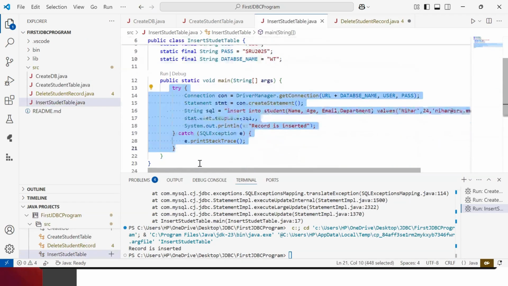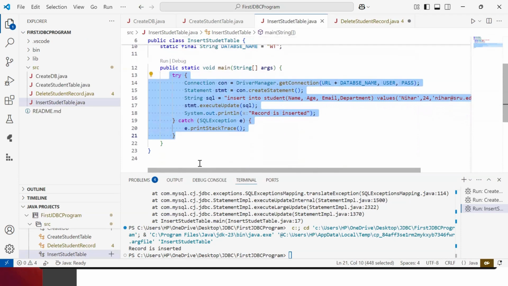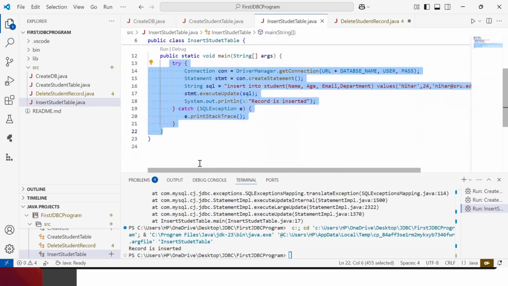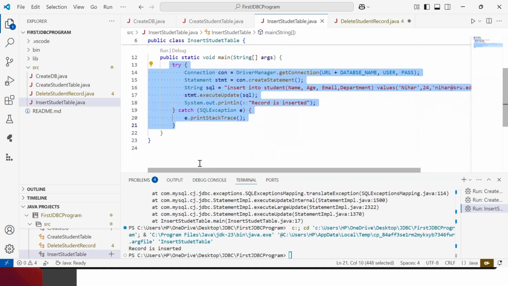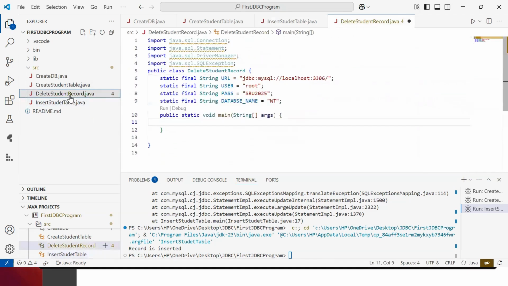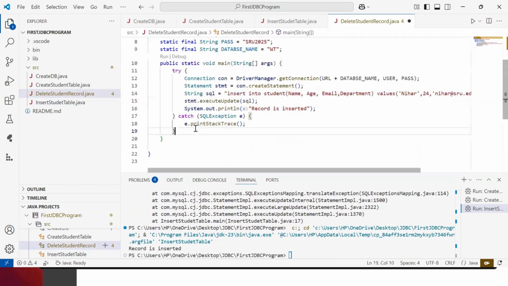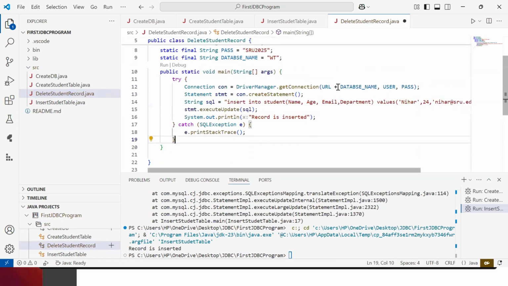Let us change this code, try catch. Yeah, copy. So now same connection, no change. Statement is same. Now here, let us write the delete command.